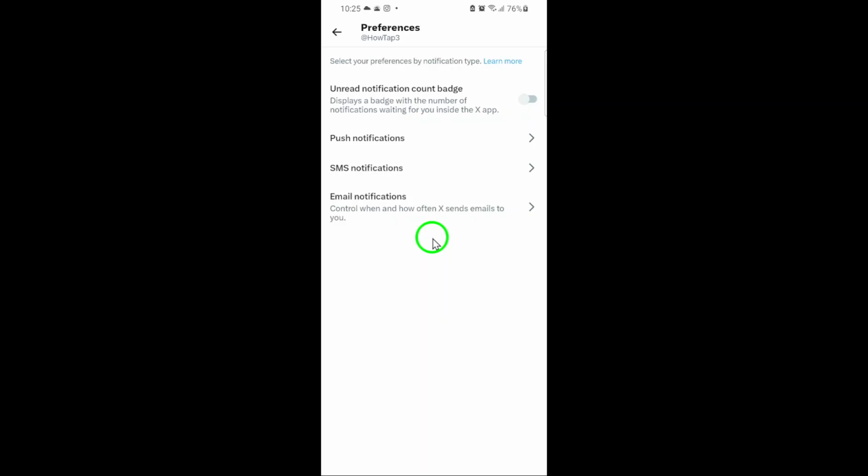And that's it. You've successfully disabled the Unread Notification Count badge on the X app. Enjoy a cleaner, less distracting notification experience.